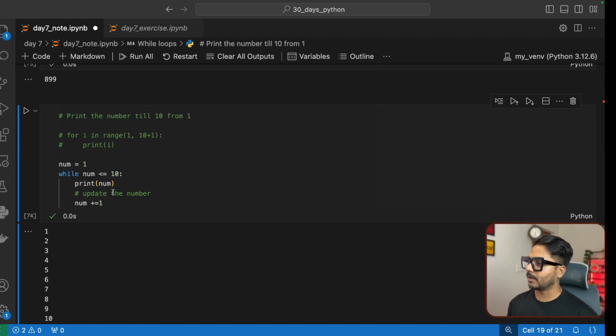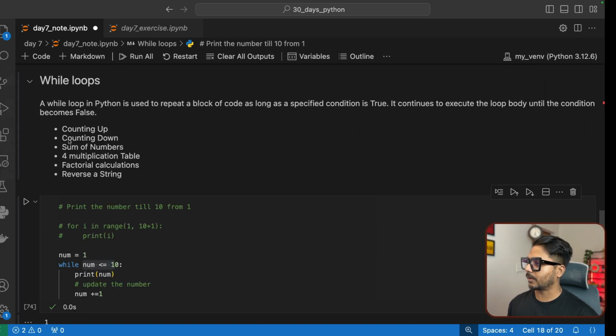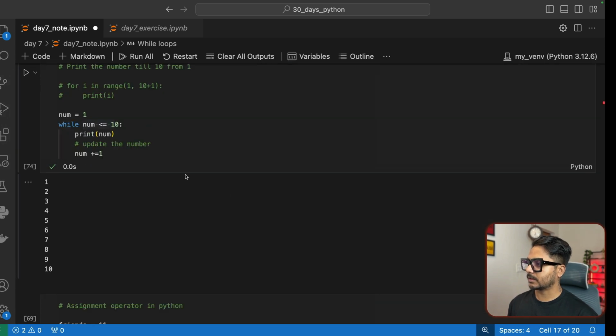So very simple. Till the time the condition is true, it is going to execute all the code inside this. So what we can do is implement something, this assignment operator, to manipulate this value so that the loop gets stopped. That is the objective here. Let's see now the second problem, which is called counting down.